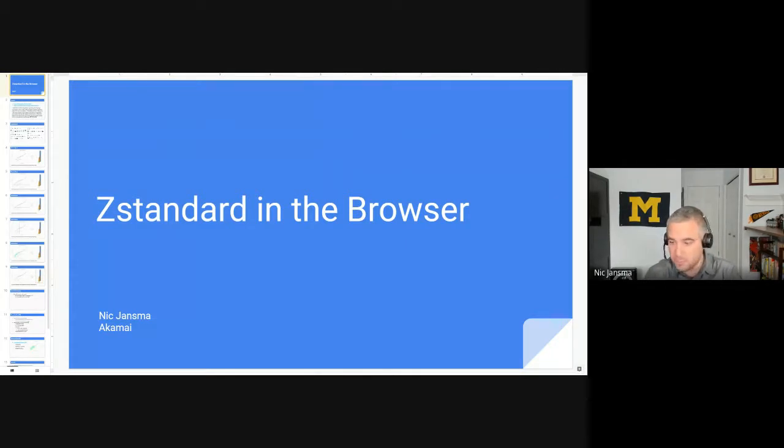So I will preface this by saying I am not an expert in zstd. I've used it, I understand it a little bit. We've experimented with it, and I'll go a little bit into that for Akamai's use cases. There's probably other people on this call that are even more familiar, and we could rely on them if we have any more detailed questions.